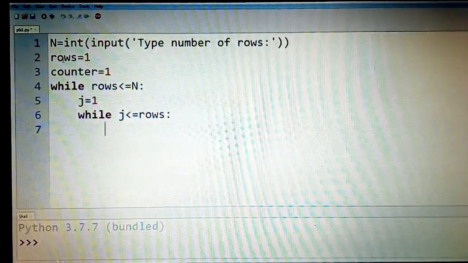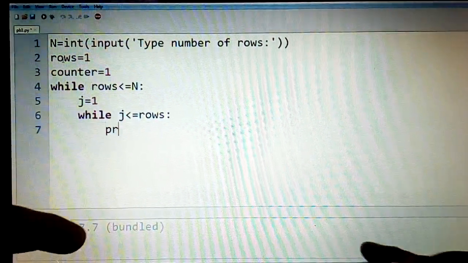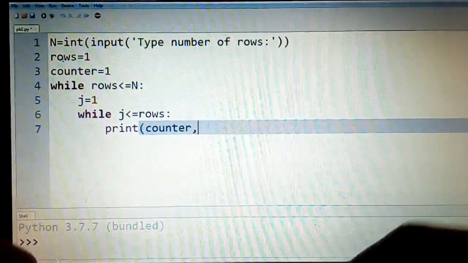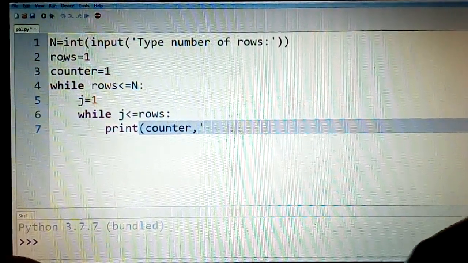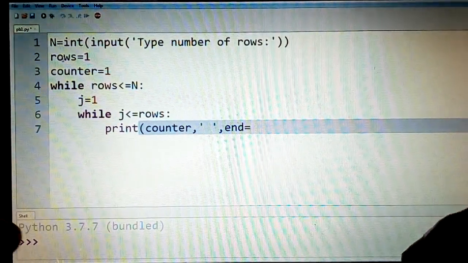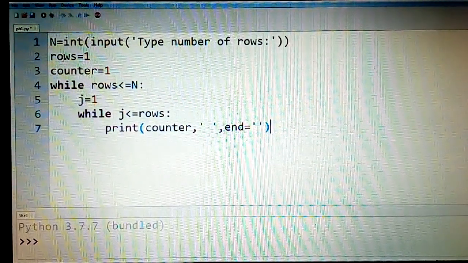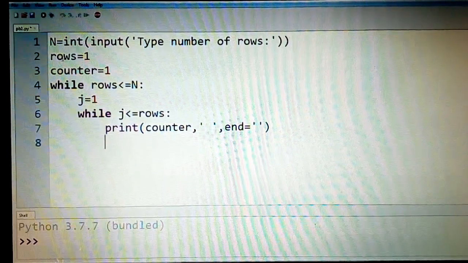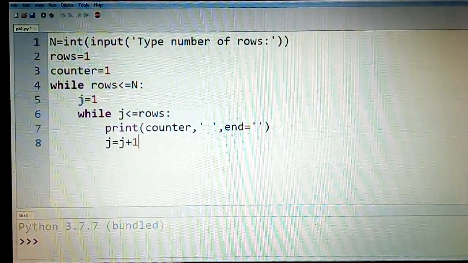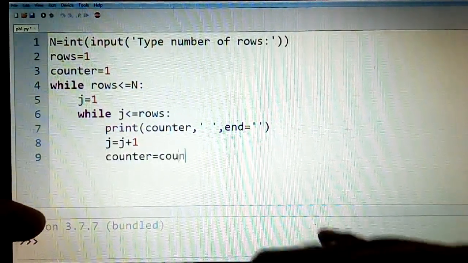Now as long as this condition is true, and as long as j is less than or equal to rows, those many elements will be generated, and this would be done by the counter. So we just have to print the value of the counter, comma, with some space here, and then we'll use this printing to be done on the same line, so that the next number is also printed on the same line. So we'll use this end, one of the lectures you can refer to, and then subsequently I am supposed to increase the count, j equals j plus 1, and as well counter equals counter plus 1.